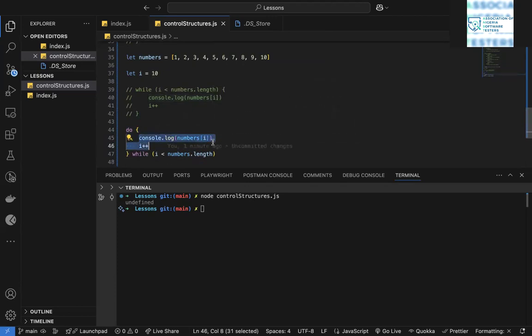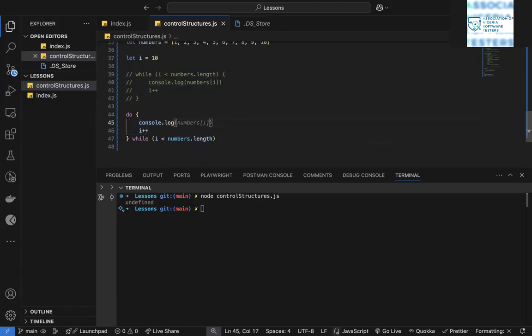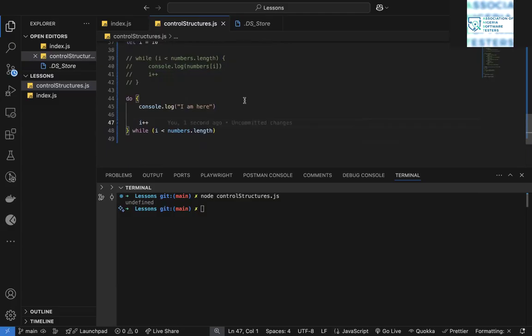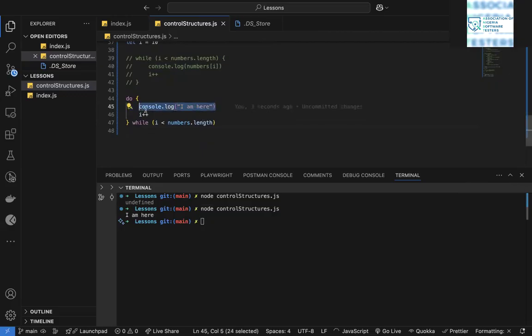Anyway, the bottom line is this statement will first of all print. So let's say, for instance, I have a sentence here, say, "I am here." Print "I am here." So basically, if I run this, it's going to print "I am here."